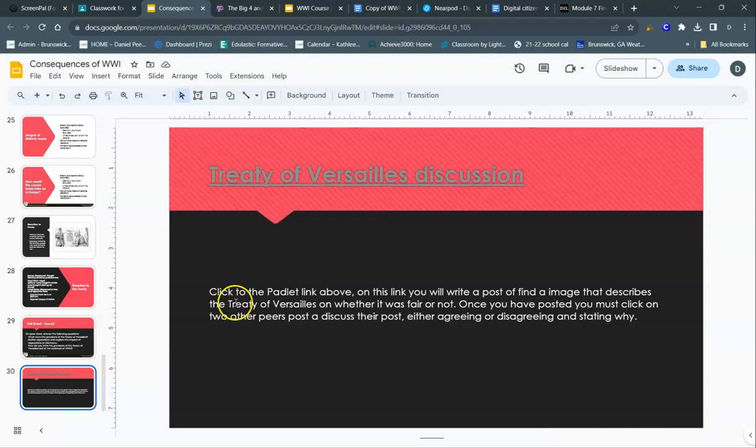Lastly, they get to go to this Padlet link that is provided above. They'll click on this, and they have to either write a post or find an image that describes what it was like for the Treaty of Versailles. I leave this open for them because they get to pick what country they want to view this as. Ultimately, no country is happy with the decision of the Treaty of Versailles, but they have to post which country this is the viewpoint for, and then explain why.